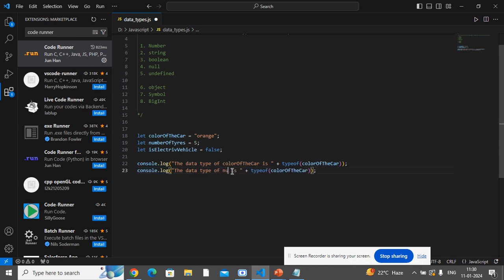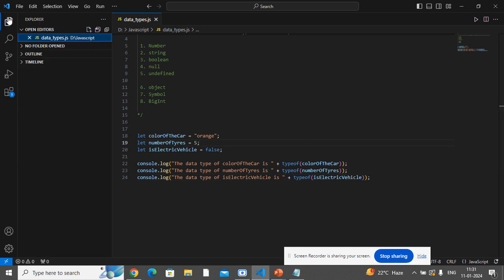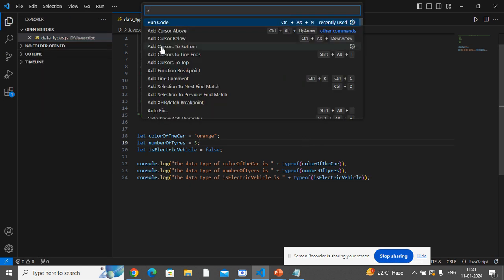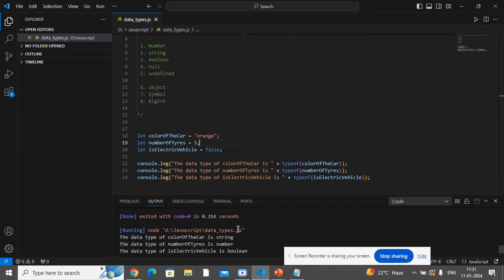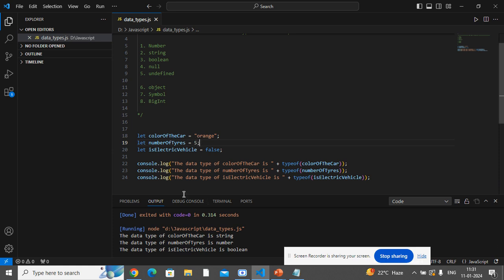Now the type of, say, number of tire. Now let me copy the variable here. Let's do the same thing for electric vehicle. Okay, if you've done this, let's run our code again. So if you see here, the data type of color of the car is string. The data type for number of tire, which is holding the value 5, is number, and electric vehicle is boolean. Okay, so we have covered the first three data types.